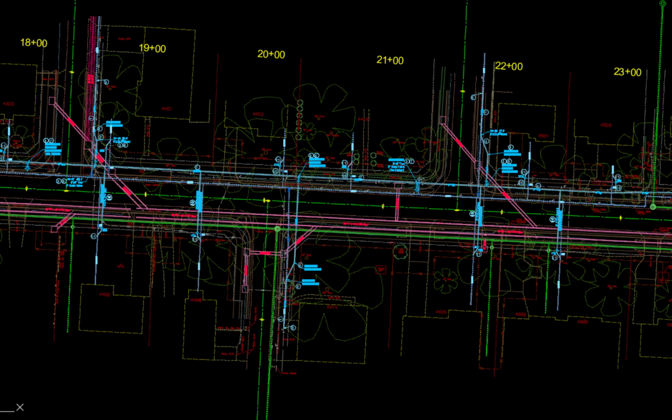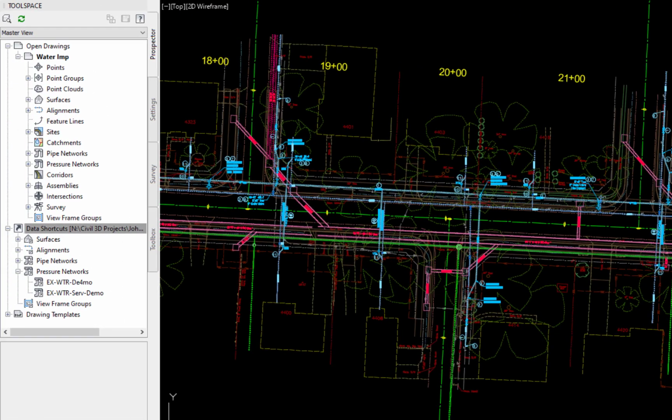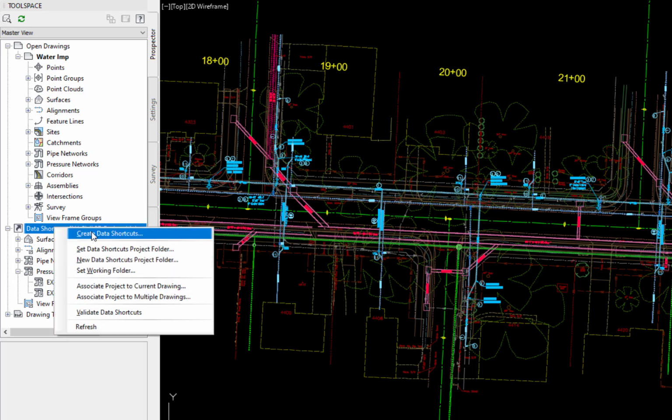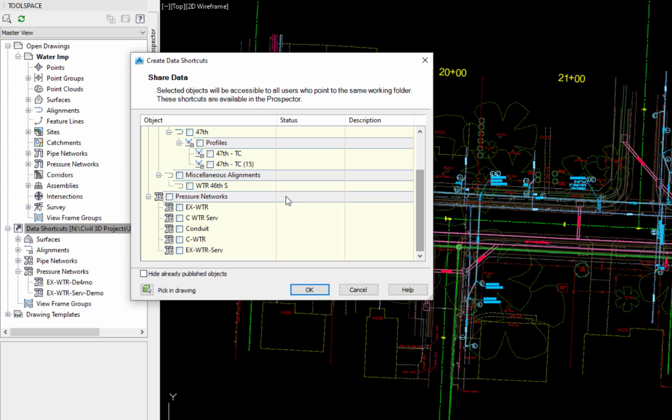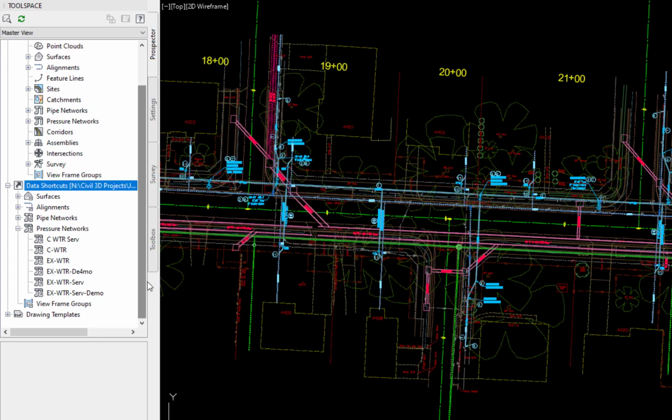water improvement drawing. Create the data shortcuts for the existing and construct water objects. Prospector, right-click Data Shortcuts, Create Data Shortcuts, place a check mark in Pressure Networks, remove the check mark in Conduit, OK. The SEAWATER and EXISTING-WATER have been added to the pressure networks data shortcuts.